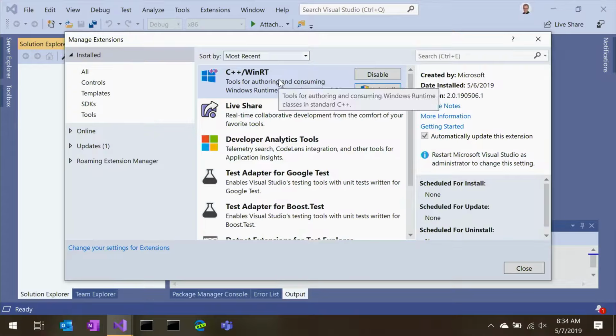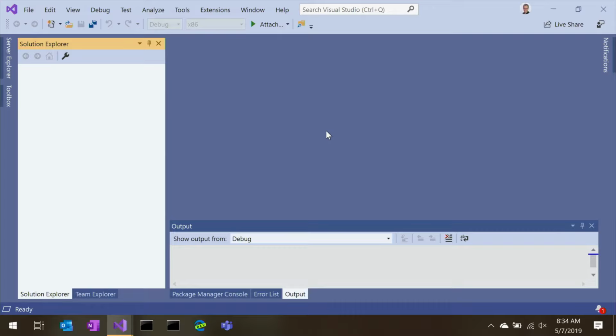Once you've downloaded it, there's some great links over here. There's a Getting Started. I really highly suggest you click on that. That's going to take you to a lot of rich documentation that we've been developing over the past year that covers the gamut of the entire library, C++ WinRT. Well, let's see what this Visual Studio extension has delivered for us.